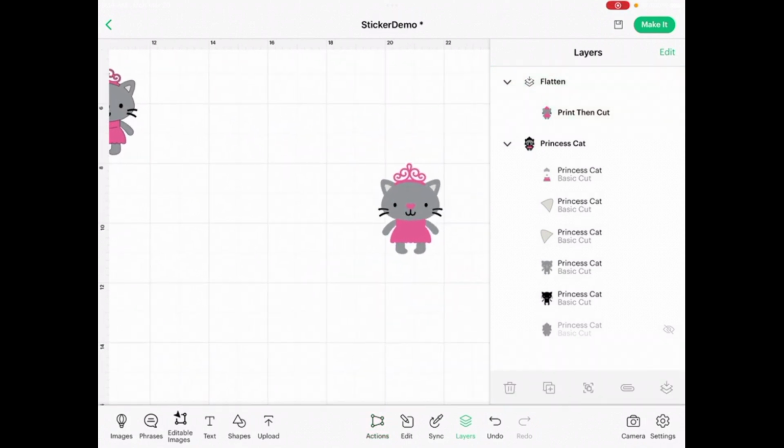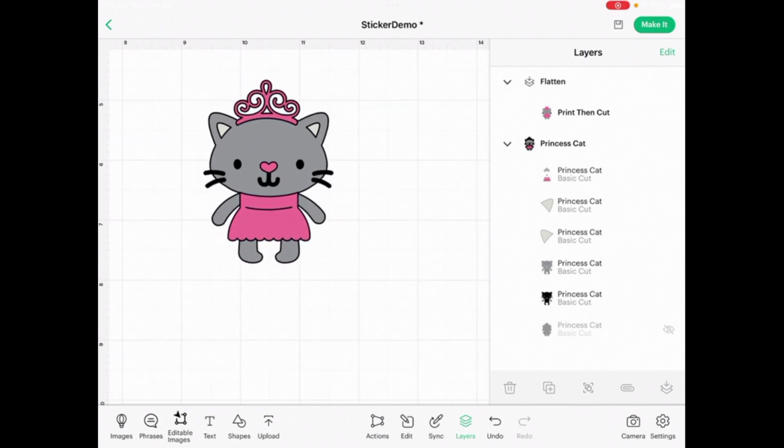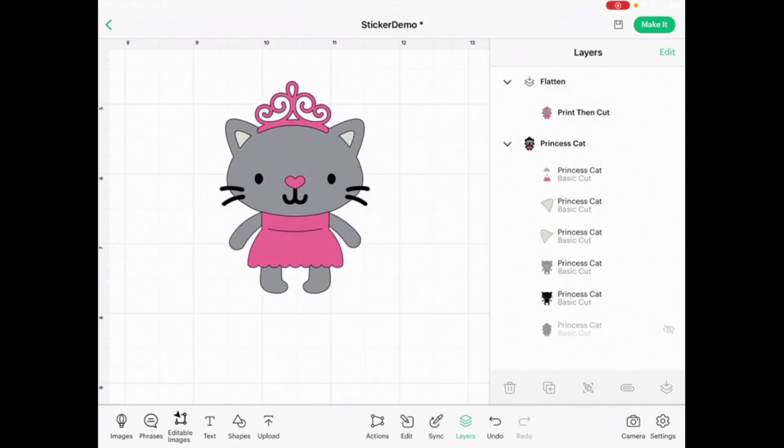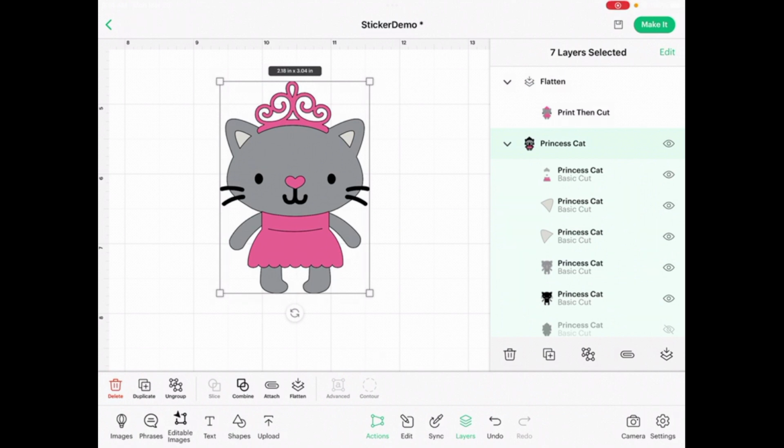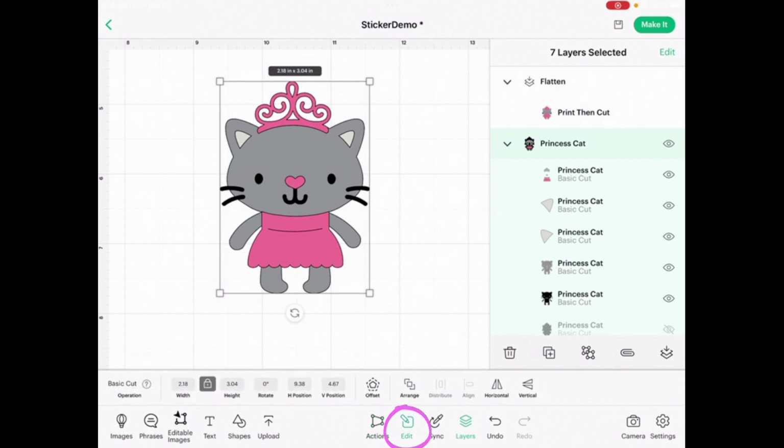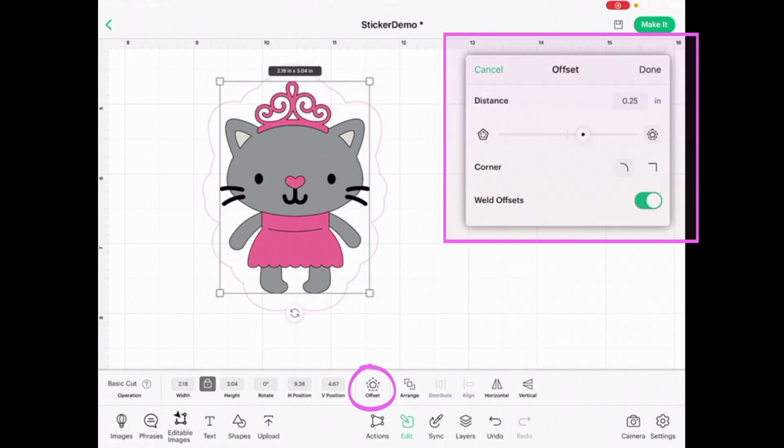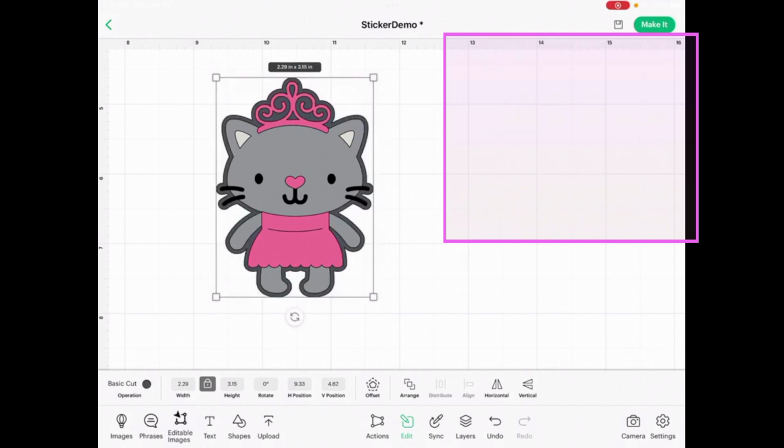Now, if you didn't like how big that white offset was from the pre-made version with the cat, or if you picked an image that doesn't already include a shadow or offset layer, what you can do is click on the cat and go under Edit, and you can add your own offset. This is allowing me to make a really big offset, or I could scale it down so it's super tiny. Actually, I kind of like that. So now I'm going to click Done.